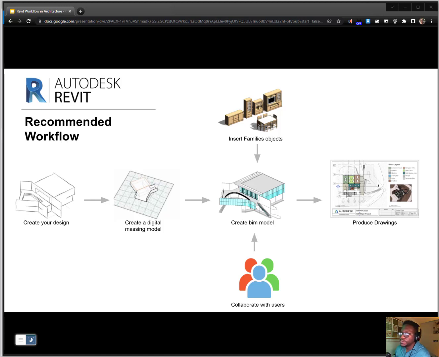Okay, so in this video, what we're going to do is take a quick look at how we create a digital massing model, right? The general workflow of Revit is to first create your massing model by sketch or physical models, and then it's recommended that you convert that information into a digital massing model so you can further explore your design. So we are going to just take a quick look at how we do that.